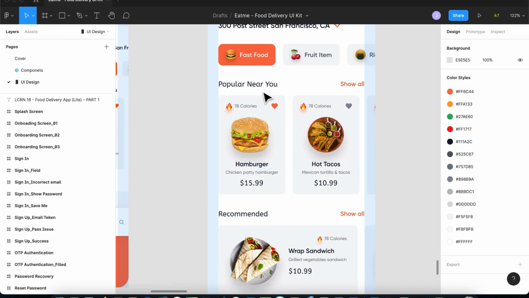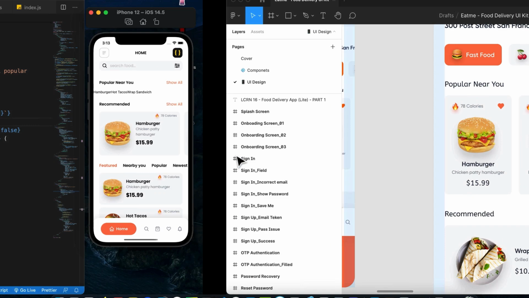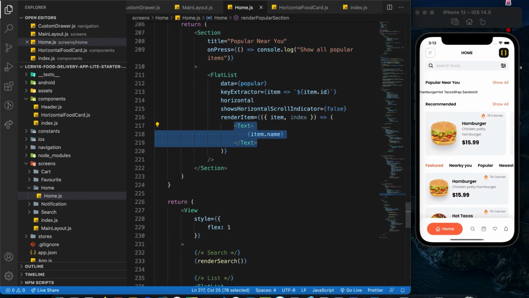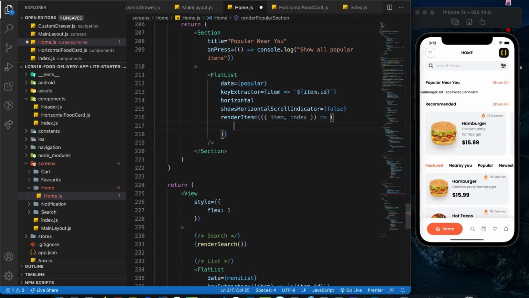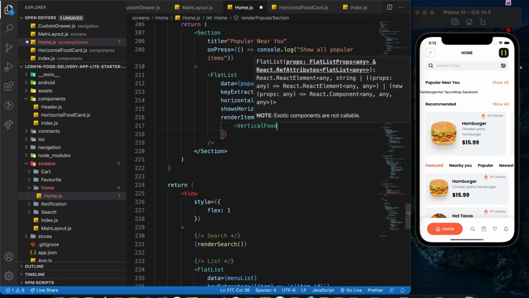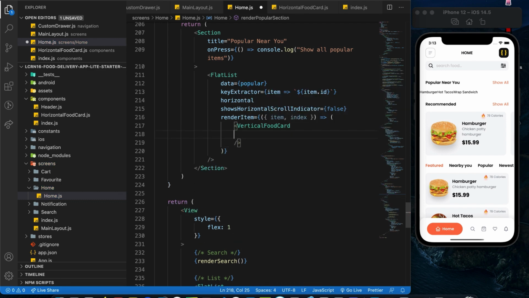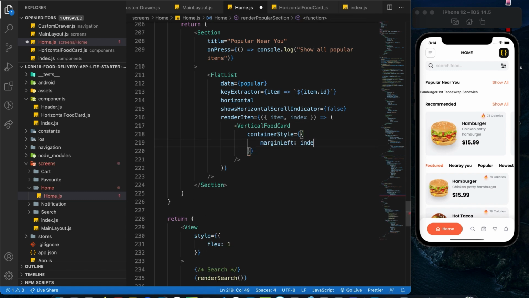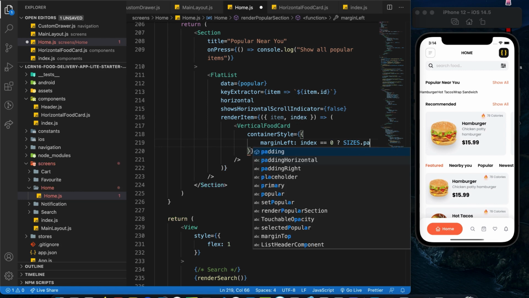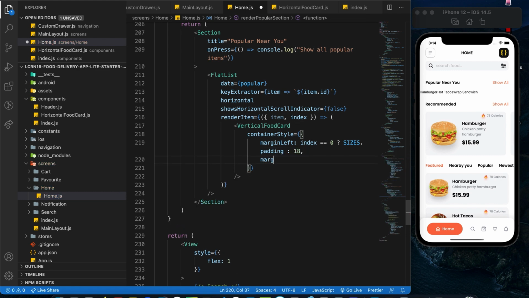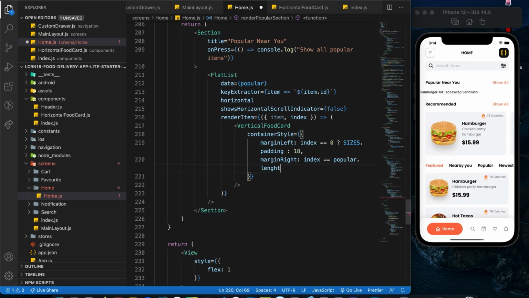So all we need to do now is to create a custom component for this popular item. Alright, so go back to the source code. Over here, I'm gonna remove this text component. And for the new custom component, we're gonna call it vertical food cart. Okay. And for this component, same thing, we need the container style as well, where the margin left, if it's the first item, if the index equals to 0, then margin left will be sizes.padding. If it's not, then it will be 0. For the margin right, if it's the last item, so index equals to popular.length - 1, then margin right will be sizes.padding. If it's not, then it will be 0.